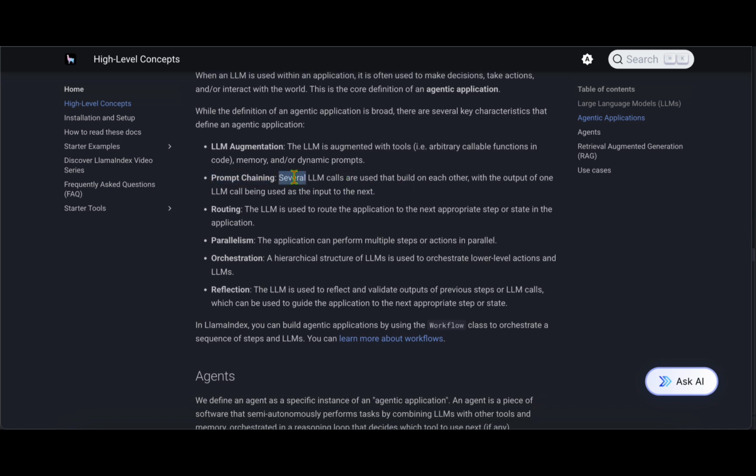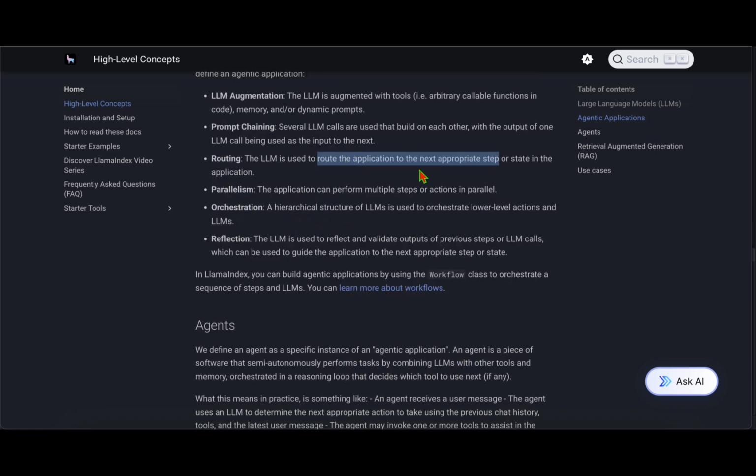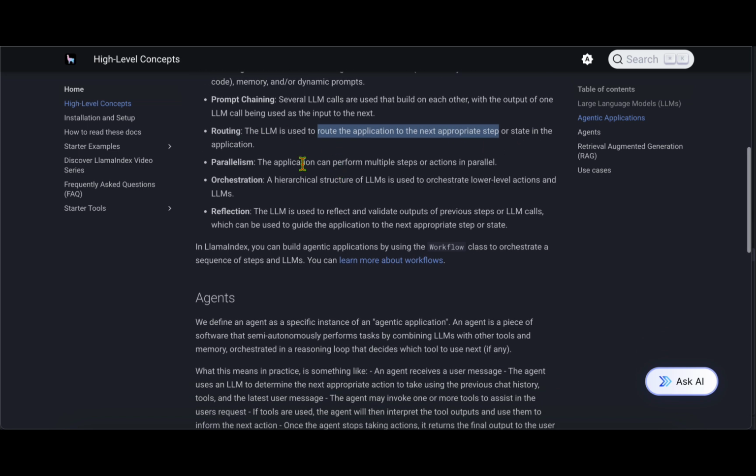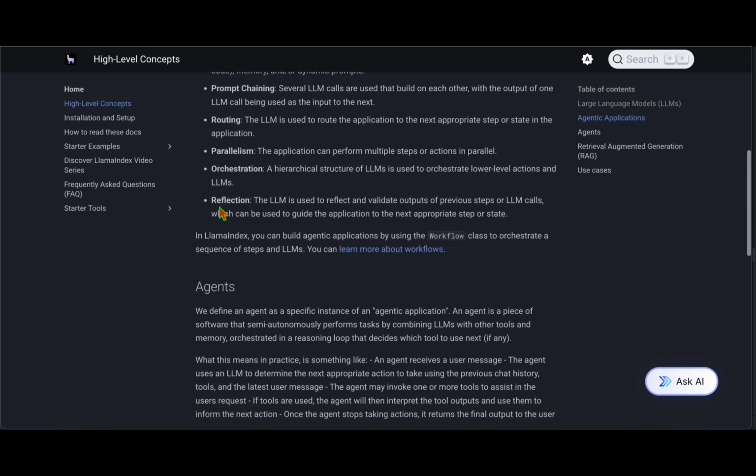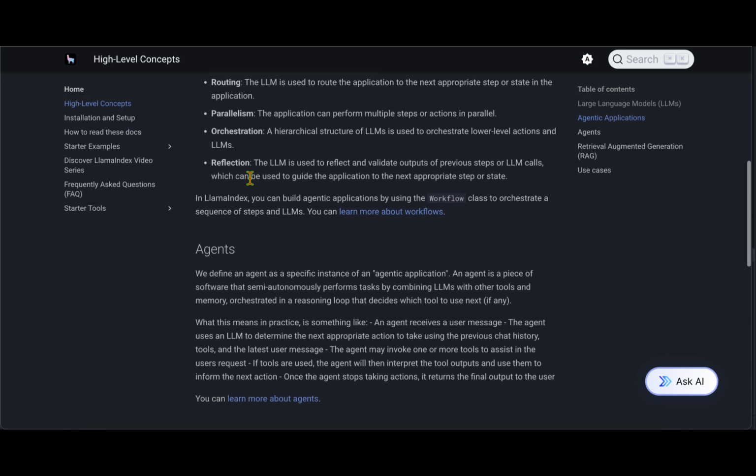So if we have several LLM calls and the output of one LLM call is used as input to the next one, then it's called prompt chaining. Then there's something called routing. So routing is used to route the application to the next appropriate step or state in the application. Then there's parallelism. So the application can perform multiple steps in parallel. And then there's orchestration, where we can have a hierarchical structure of LLMs used to orchestrate low-level actions and LLMs. And then there's reflection, and the LLM can also be used to reflect and validate outputs of previous steps or LLM calls. So that's reflection.